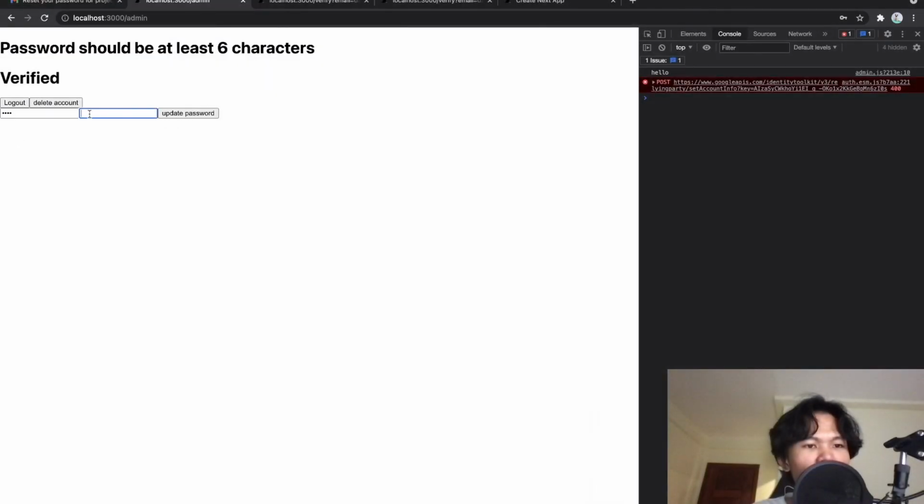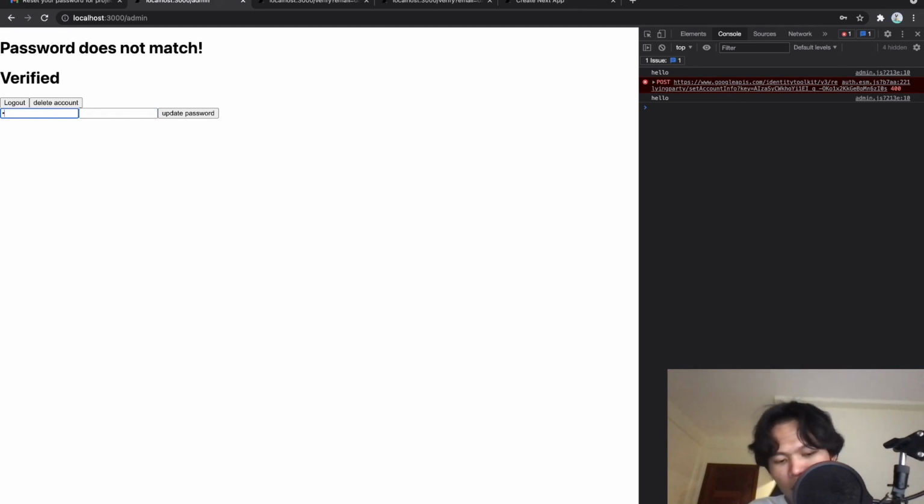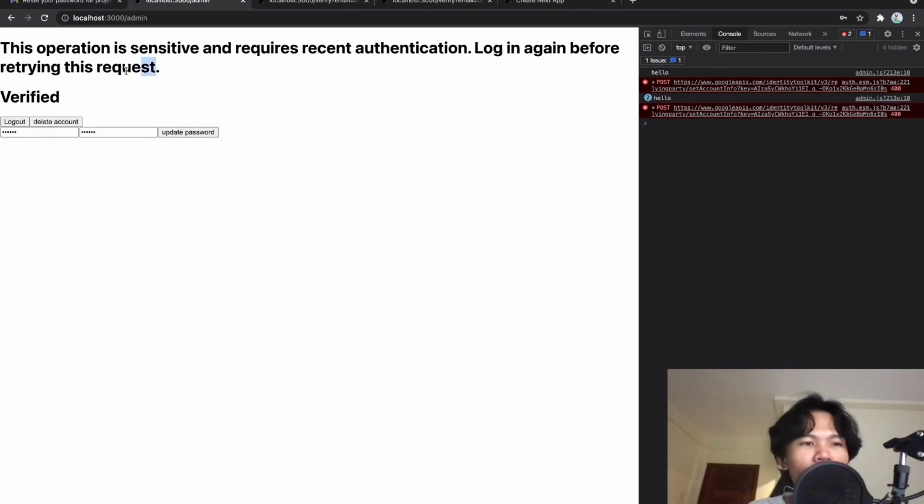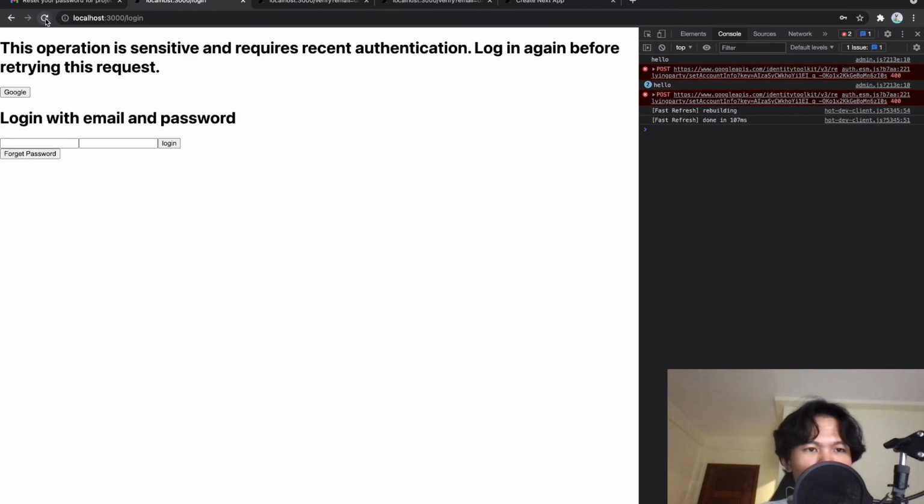So right now you can see if I do this, the password does not match. Voila. And now I'm gonna update this one: 1, 2, 3, 4, 5, 6. And okay, sometimes we have this thing right here. The reason is that we log in before and then implement this functionality, so they say this operation is sensitive. So what we should do is log out first, and we're gonna do this later on.